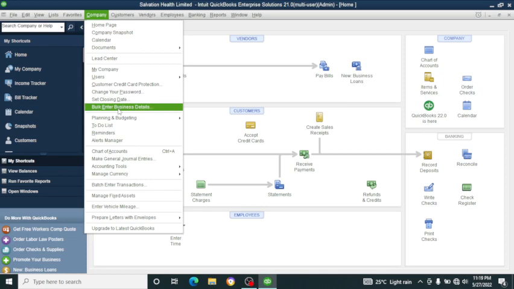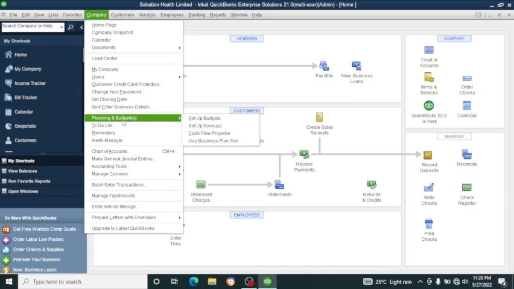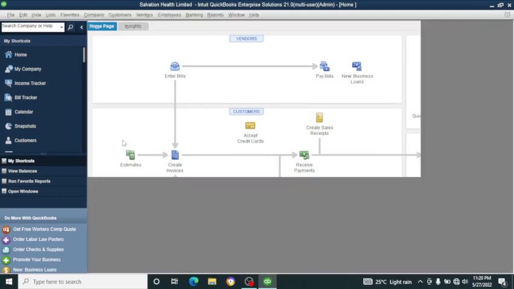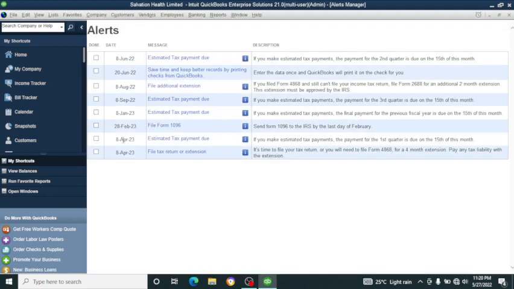Bulk enter business details, planning and budgeting. You want to set up your budget, forecast, to-do list, reminder. Those are just to remind you of some other things you need to do. The alert manager might alert you, possibly if you want to make some payment. It takes you to, okay, if you have an estimated tax payment, the payment for the second quarter is due on a certain date, so it will notify you. Then there is save, enter data once, and it will print it on your check for you. So those are just the reminders. You can send a form by the last day of February. So that is the reminder.